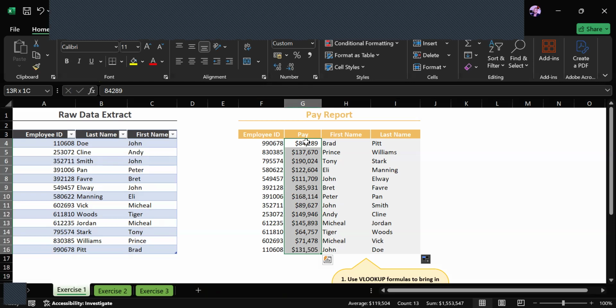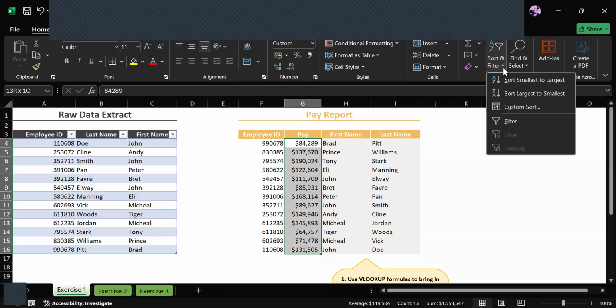Remember, we want to sort to know who is the highest earner and who is earning the lowest. So when you've done the selection, come to Sort and Filter under your Home tab, under Editing, and click on Sort and Filter. The question said we want to know the highest and the smallest. So we can choose to sort smallest to largest, and we can also choose to sort from largest to smallest. In this case, we are going to be sorting from largest to smallest.